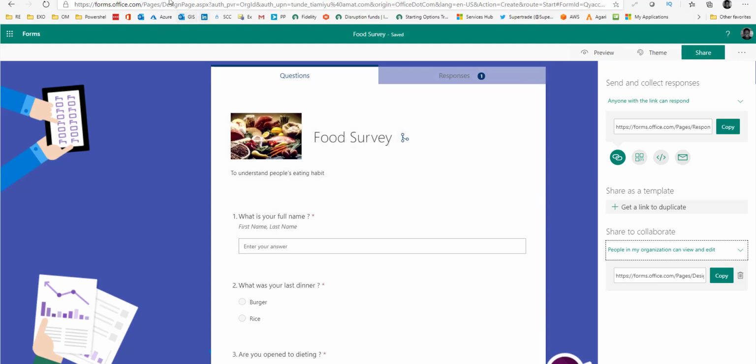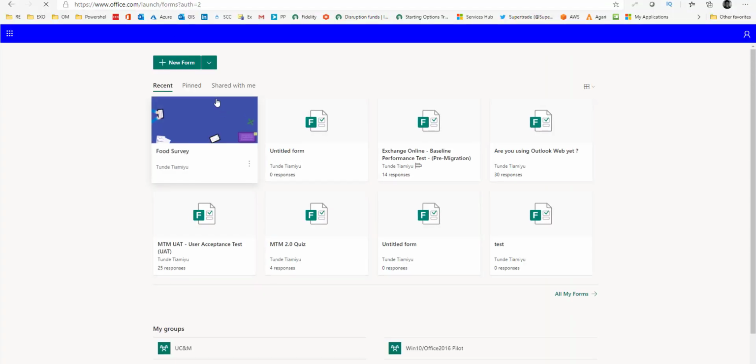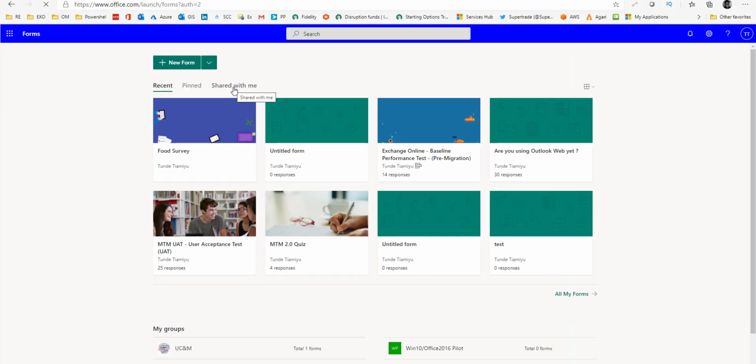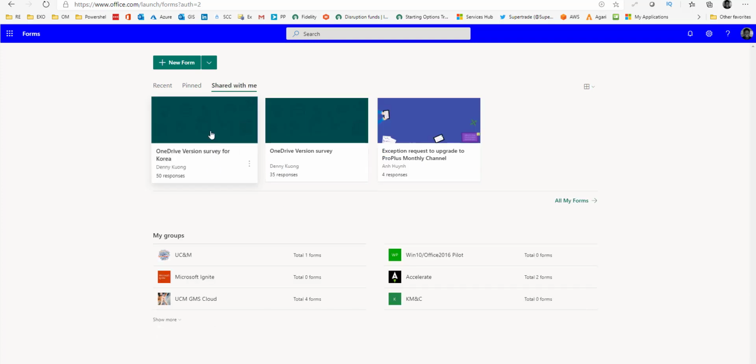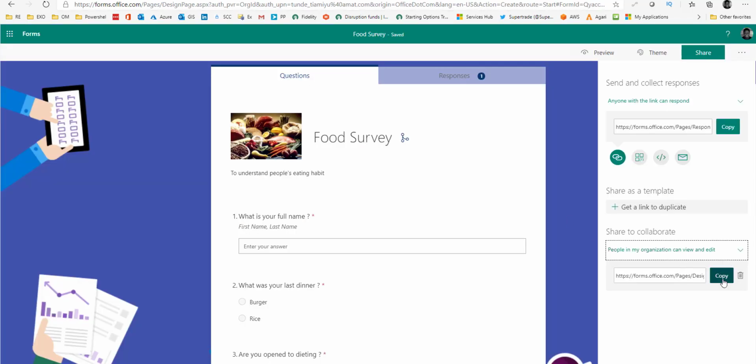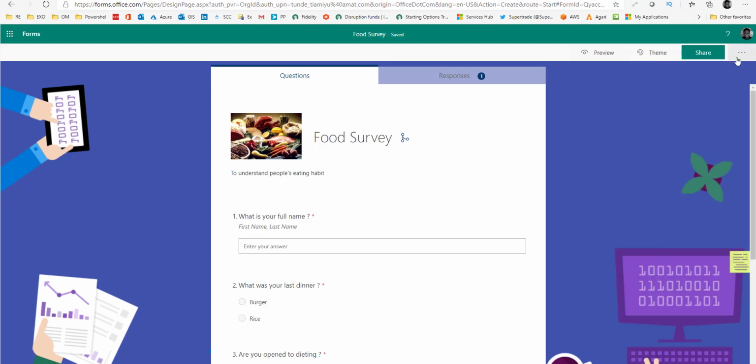And the way for them to access that is when they go to the forms page, it will be under Shared with me. So whatever you share with them will actually show up on their Shared with me. But they need to make sure they click on this link once you send it out to them. That way, the forms can actually appear in their own portal as well. So that is really all there is to it.